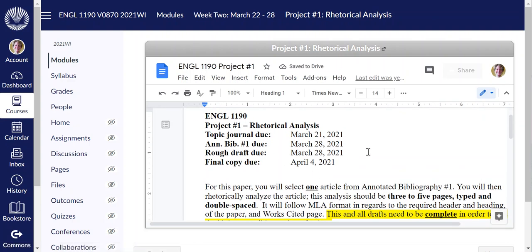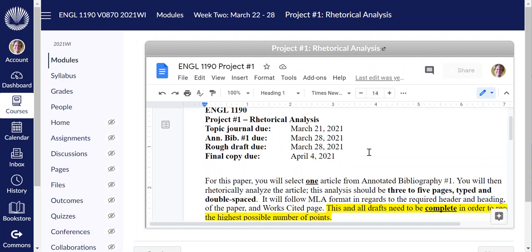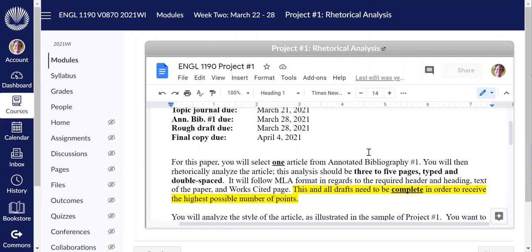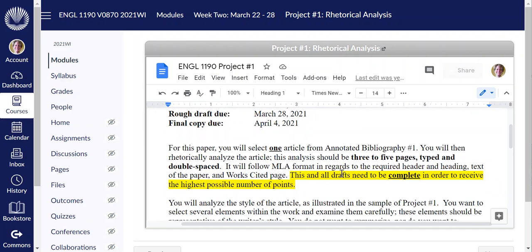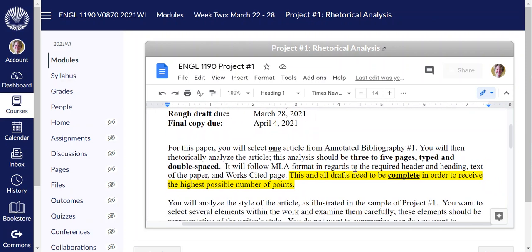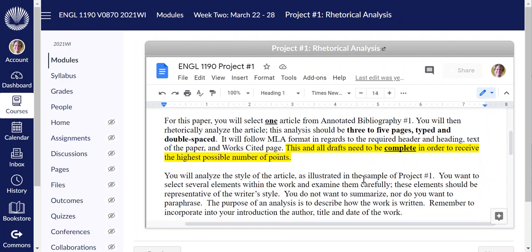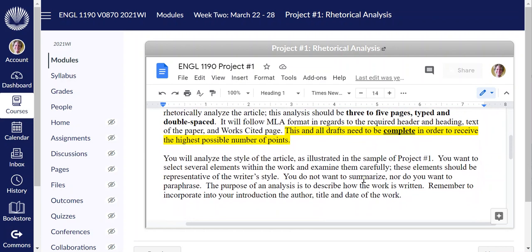The next thing that you'll do is you'll look at the handout for project number 1. Project number 1 is in a series of steps. So you have a topic journal, an annotated bibliography, a rough draft, and a final copy, and that's spread out over a couple of weeks. You already started the process by looking at or completing the topic journal. Now you're moving on to the annotated bibliography and on to the rough draft. The draft itself needs to be 3 to 5 pages, typed and double-spaced. It'll follow MLA format. And this and all drafts need to be complete in order to receive the highest number of points possible. You will receive feedback on your draft from me and from a peer, so you'll want to wait for those 2 pieces of feedback before you move on to the final copy.